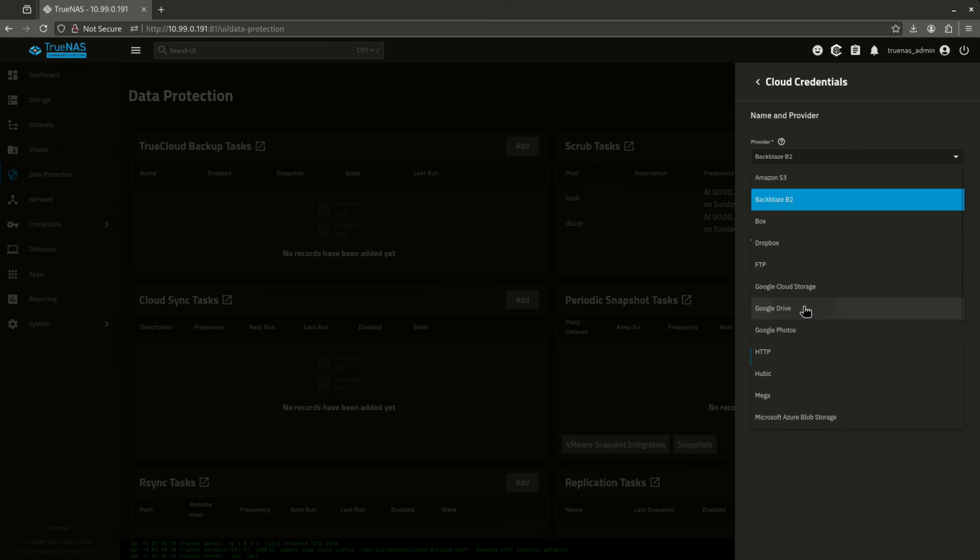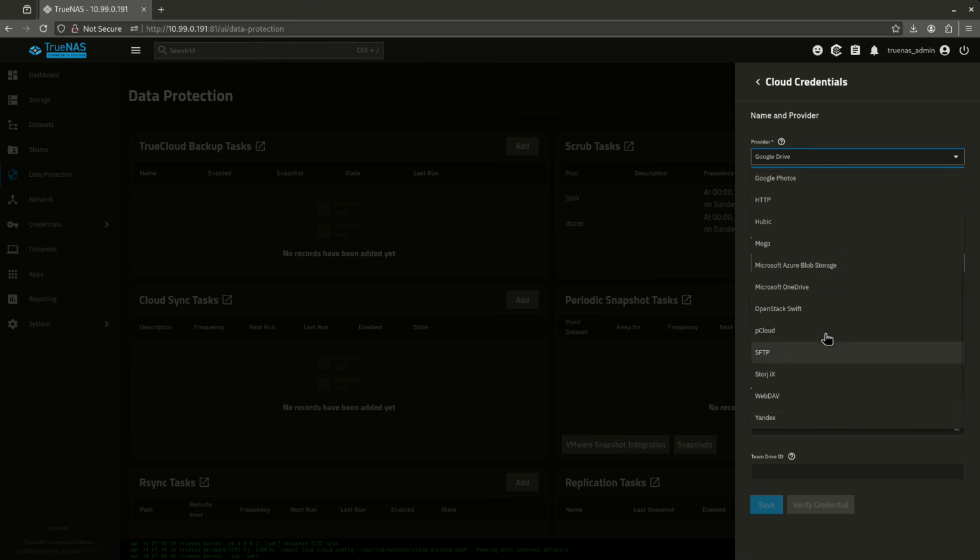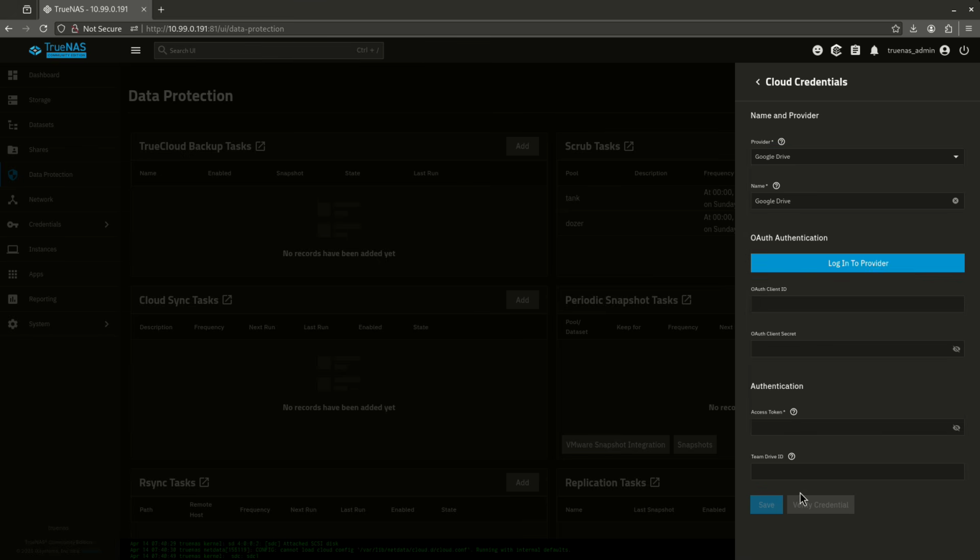If you want to use something like Google Drive, it's going to ask you to log in using OAuth. This is what I do. I think it's pretty convenient because once you click the login, it's going to pretty much ask you to log in and fill out all this information for you. But no matter what cloud credential you want to use, you want to go ahead and find one and then just set up the credential and click save.